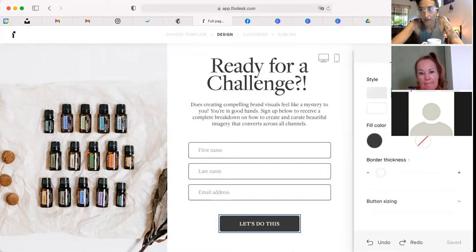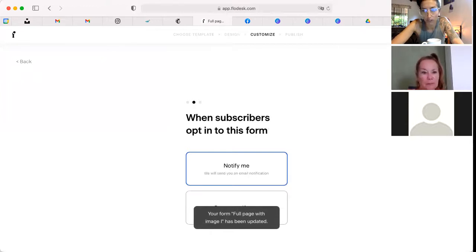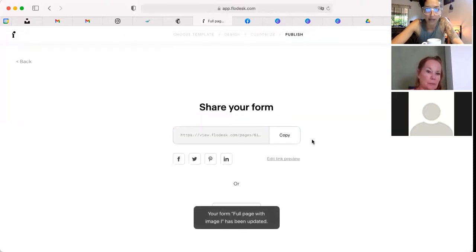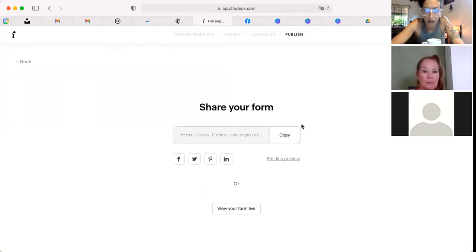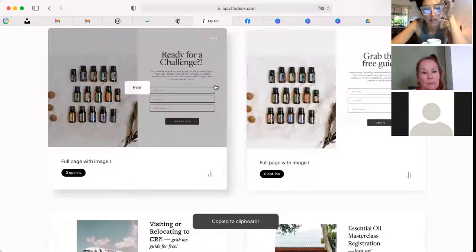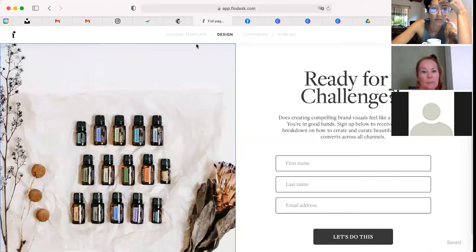Okay, we got that. And then next, this is going to ask as well. No, I don't want double opt-in. Sure, notify me because I've got my eyeballs on this. Display success message, which is the same that we worked with last time. And then you're going to share your form. But from this, we need to figure out where it's going. Okay, back to Flowdesk, my forms. And then we're going to change where, oops. Back to Flowdesk.